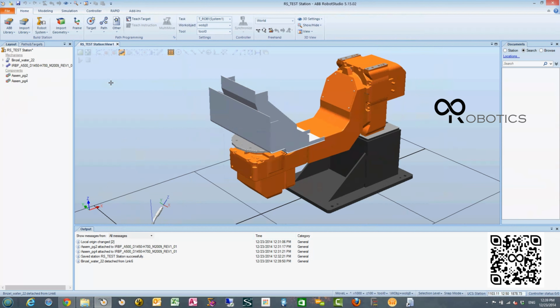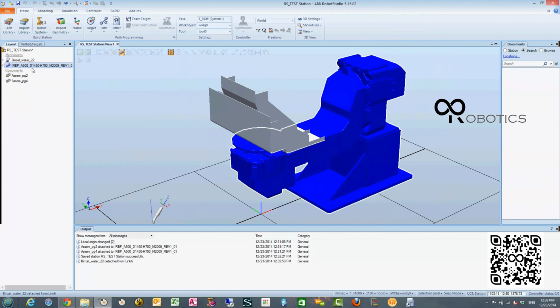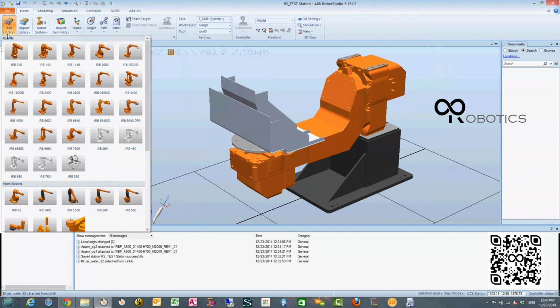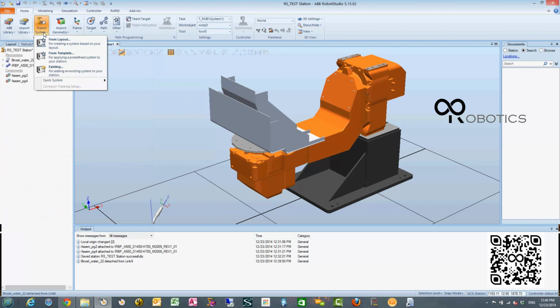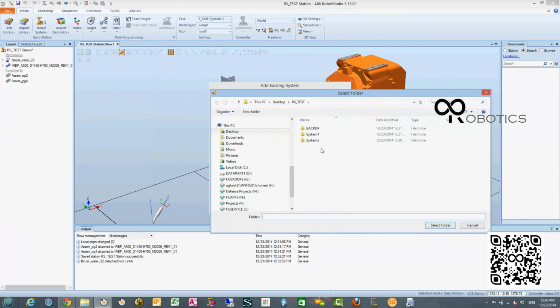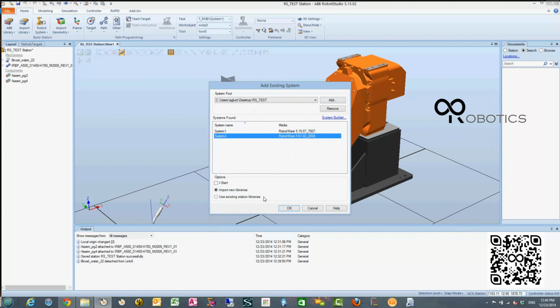So to move the robot and the positioner, I already detached it earlier, so it wasn't an issue with this one. So then I'll go through here and bring in that robot again. You can either bring in the robot or let the system bring it in automatically from the robot systems, from existing. So we want to bring in an existing system. So we're going to go add, and we're going to drive out to our system. Here it is. Do a select, and I'm going to select System 2 this time. We'll import new libraries, that's fine.